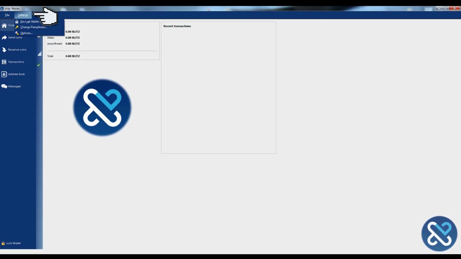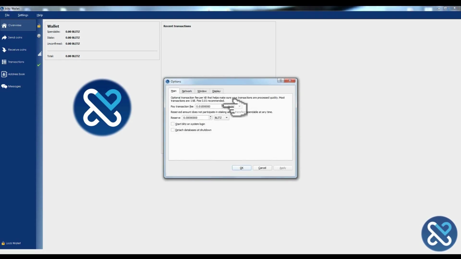The top toolbar includes tools for wallet configuration. It is important to set the minimum fee to the added transaction when sending coins to another address. The minimum recommended fee is 0.01 BlitzCoin, which will ensure that your transaction will be confirmed quickly.